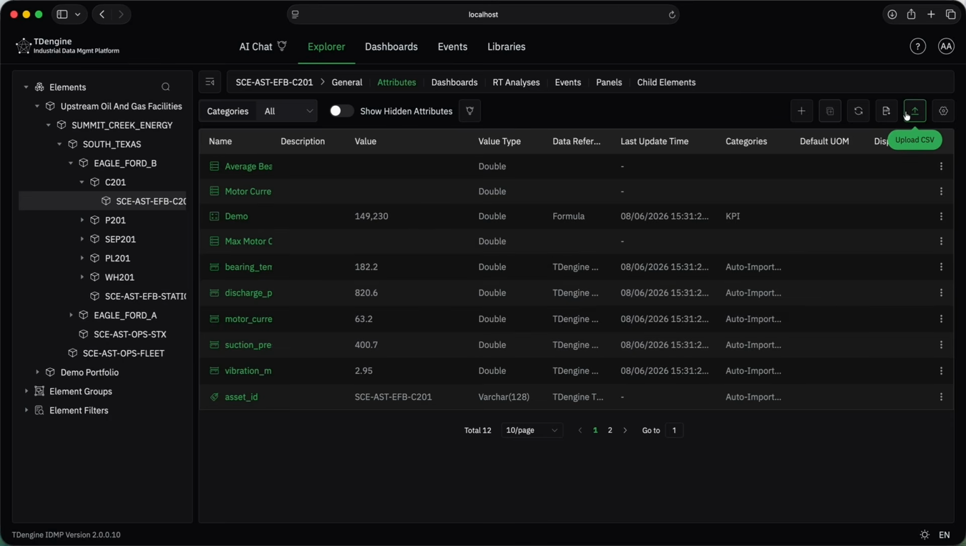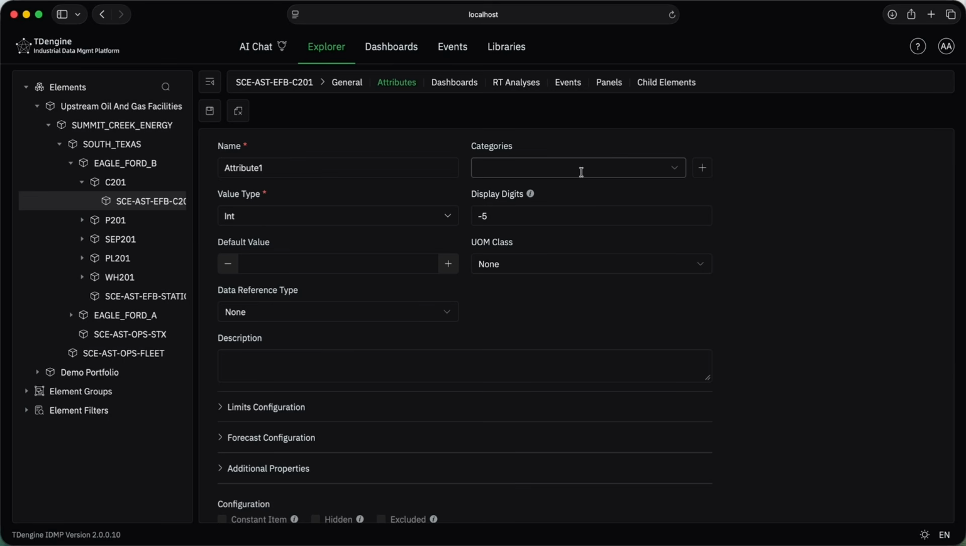You can upload a CSV of all of your historical data if you prefer to do that versus real-time ingestion, which is an option for us. You can get the data out by exporting the current list as a CSV, and then you can create a new attribute. Here's where you can get creative. I can rename an attribute, categorize an attribute, so like I can categorize it as a boiler attribute. I can change the display digits and I can change the value type.